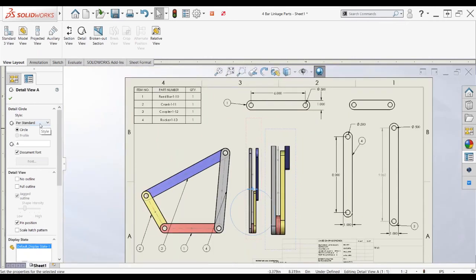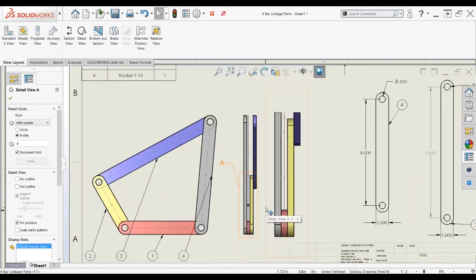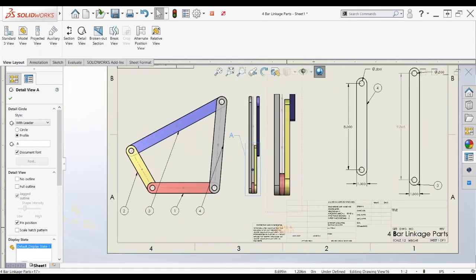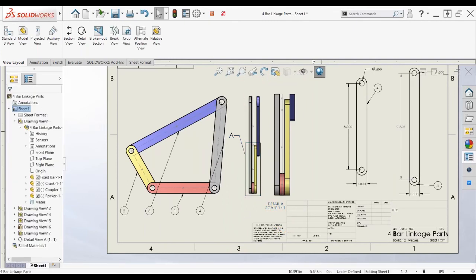What's going on is my detail circle style is set per my drafting standard. So what I have to do is I have to change that, and I'm going to go with leader, and then this radio button for the profile appears. And then I can click on it and I get my custom profile to the rectangle. And now look at that, everything's lining up. It is not eating up all of that space.